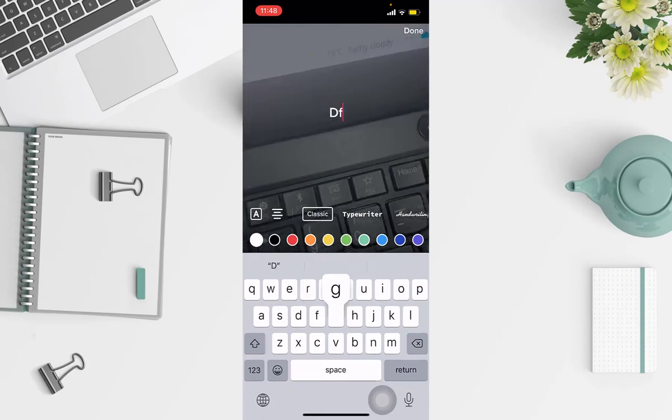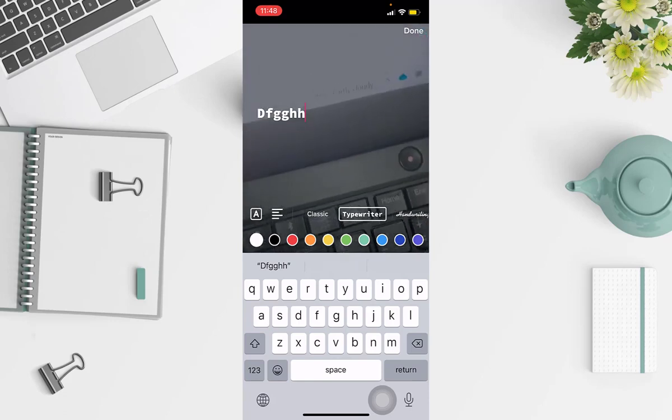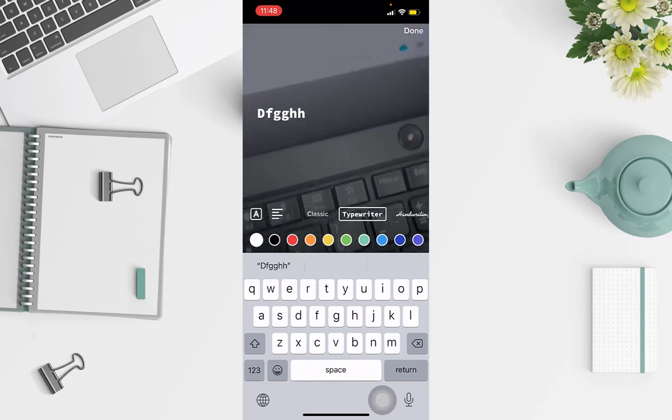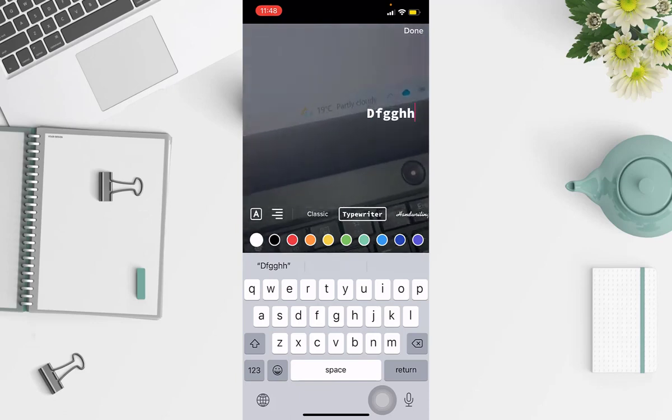Then you can write anything you want. You can also change the font if you want, but I will choose this. Then also you can choose where your text will be, if it's in the middle or on your right or on your left. And then you can also choose the color of your text to maybe yellow or red, to any color that you like, and then click done.